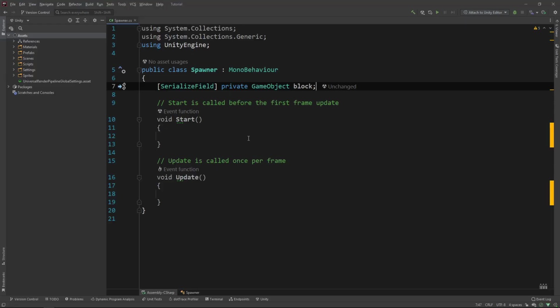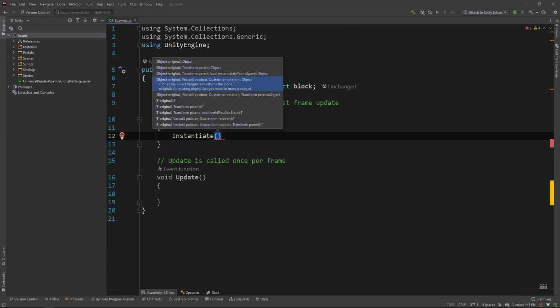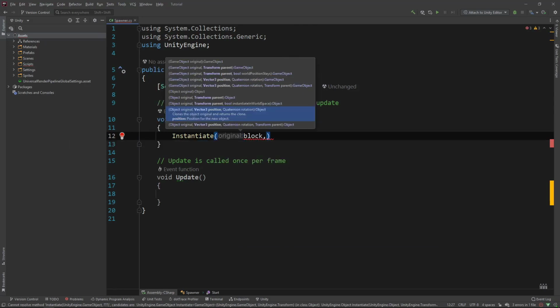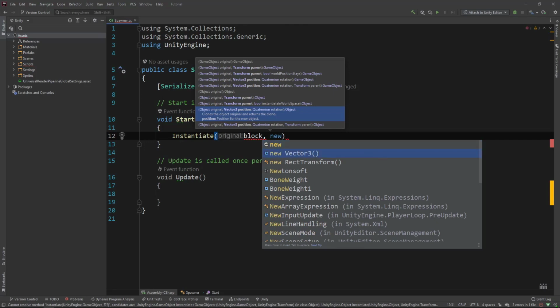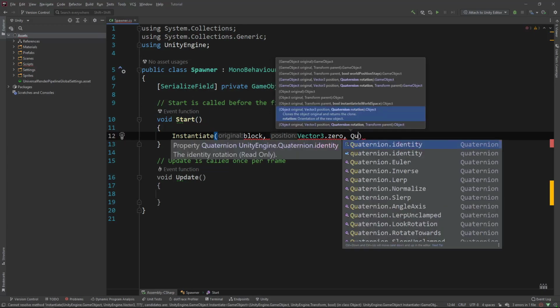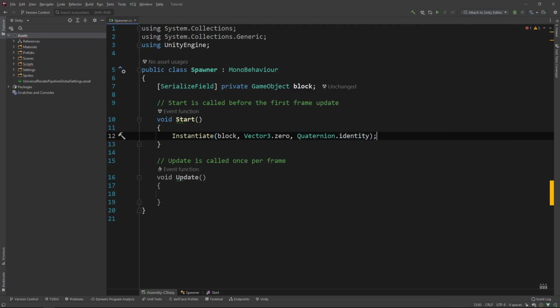Let's start by instantiating one block. So simply go here and in the Start method, make sure you are in the Start method, not in the Update, otherwise it will get performance heavy. And Instantiate, this is used to instantiate game objects, block. We will give it where to instantiate it. So let's create it at the origin, so Vector3.zero, and we won't give it any rotation, so Quaternion.identity. There are different overloads for this method, but mostly we're only going to use this one. So we pass first the game object that we are going to create, second the position, and third the rotation.